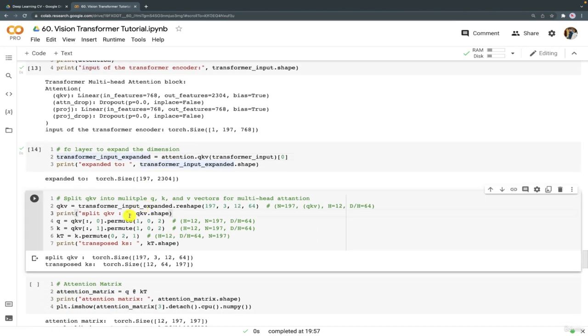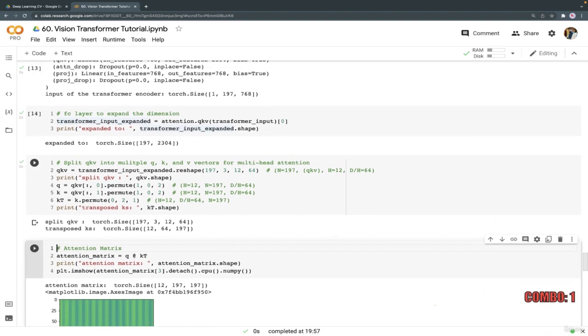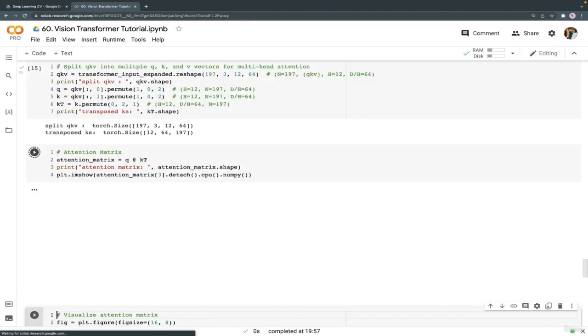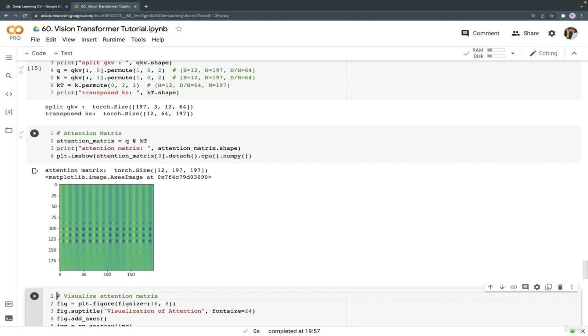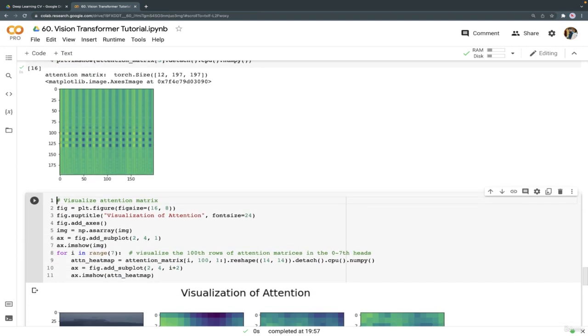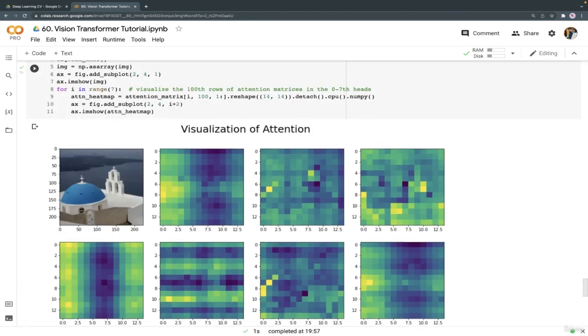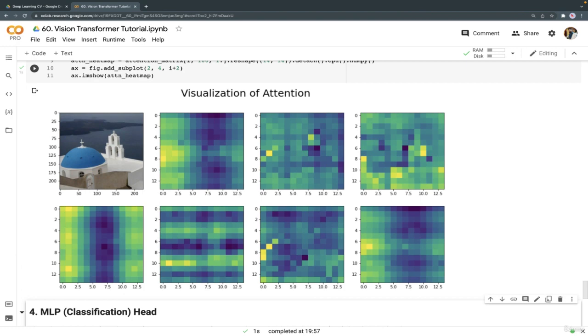Next, we need to split QKV into multiple QKV vectors for the multi-head attention. So let's take a look at that. And now we need to create the attention matrix, and that is visualized like that. So now we can visualize the attention matrix for all of the patches, and you can see what they look like there.